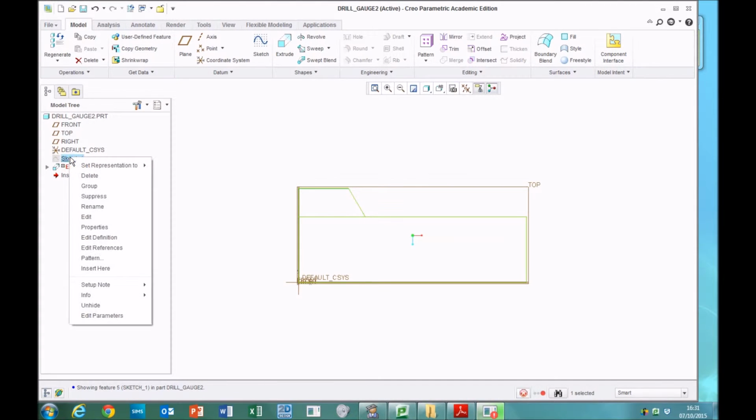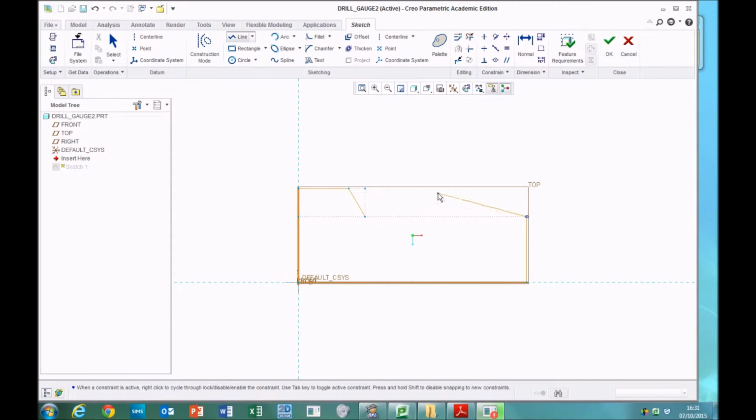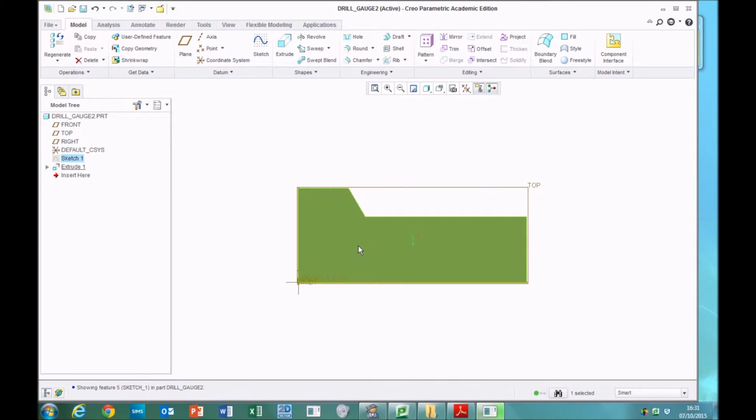In which case you have to right click, edit definition of your sketch, and you might need to use your select and just delete any lines. You might have drawn a line on top of another one and you can't see it, in which case just hit delete. You might need to redraw them back in like I've done there. Usually it will show up with the little red dots on the ends to show that it's been left open. But there we go, that one's done.